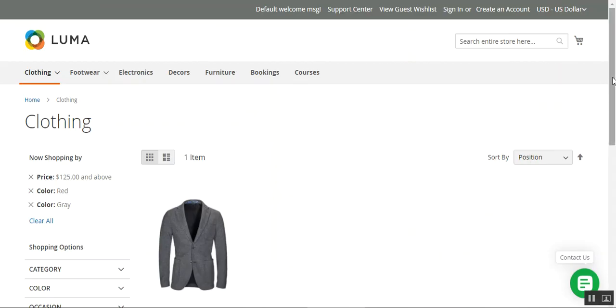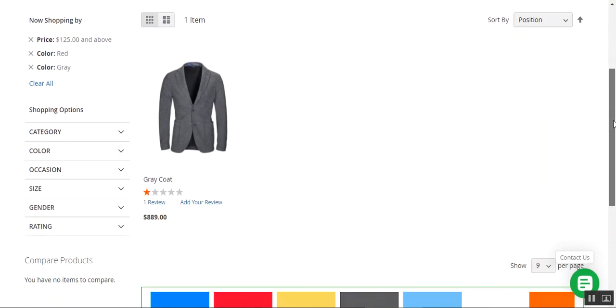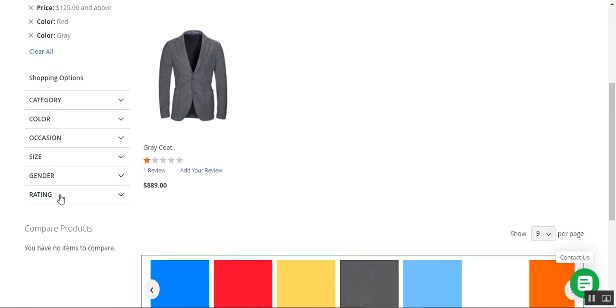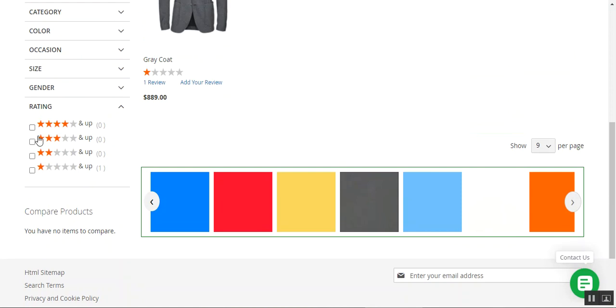And in the meantime, let me show you how we can filter out the products as a customer using the ratings. So now we have enabled the ratings option from the backend. So here you can see that we now have the filtration option for the ratings to filter out the products according to rating. So if I tap on that, we can choose, for example, 3 stars and up.